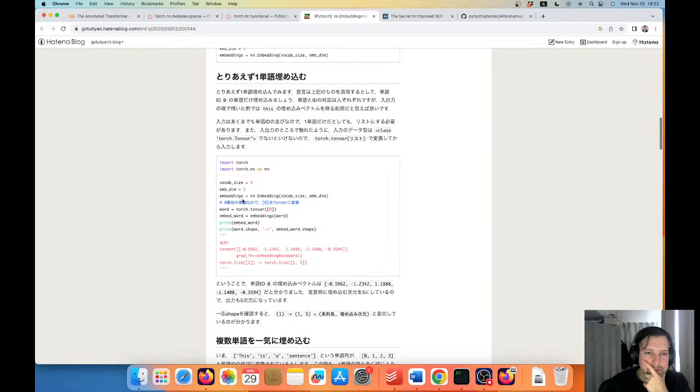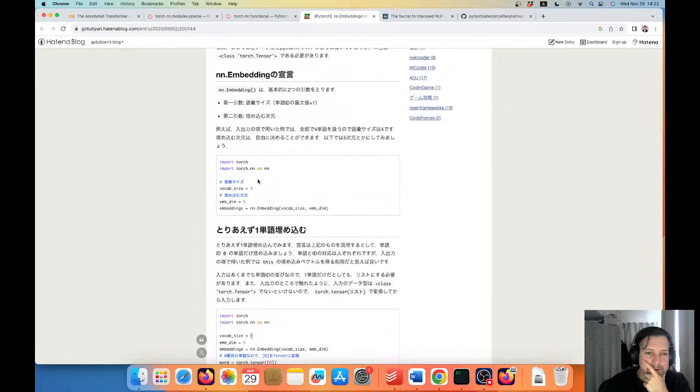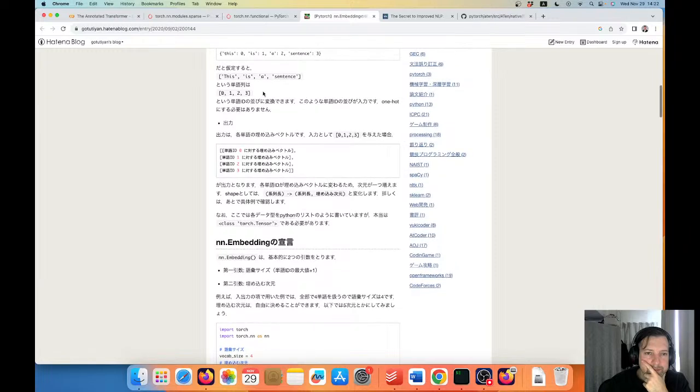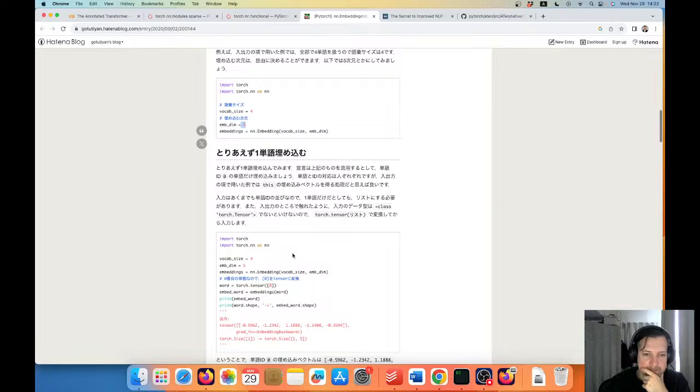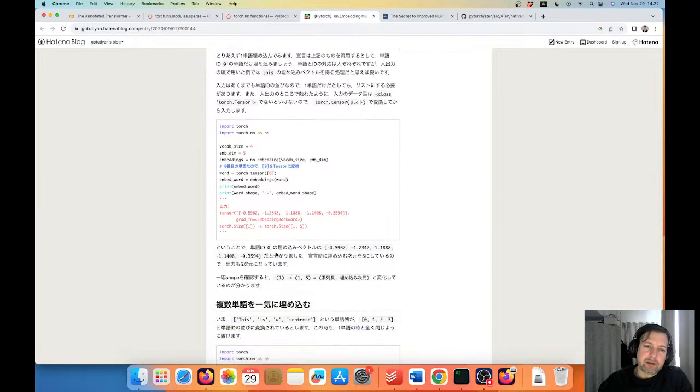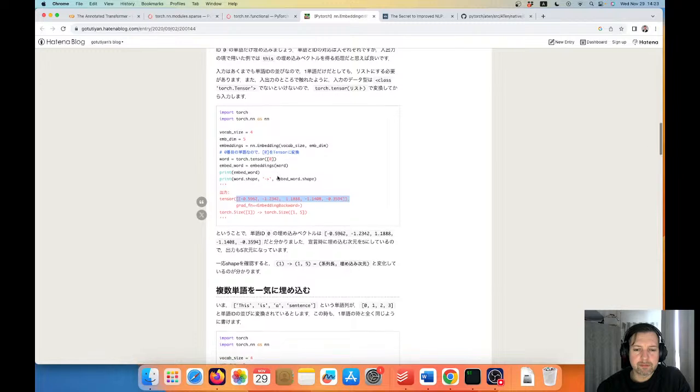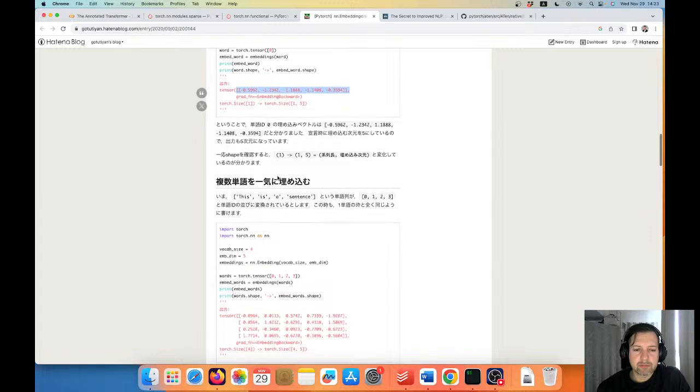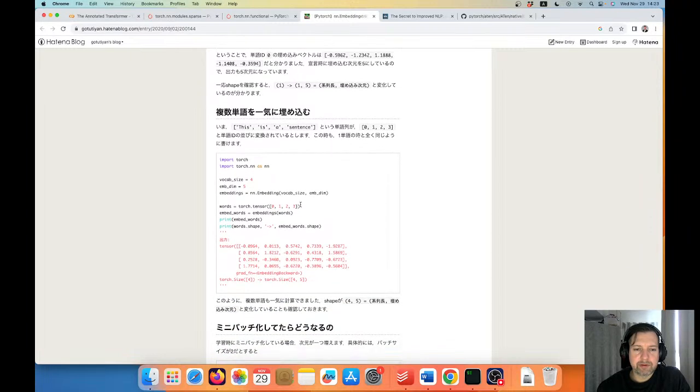Okay, so here they say let's do it with one word first. 4 words, these are the 4 words that we have up here. This is a sentence, and then we embed that in 5 dimensions. Okay, so somehow this word that's encoded as 0 gets represented as this 5-dimensional space without any training, right? And then if you use this as a sentence and encode that as 0, 1, 2, 3, you get these 4 different vectors.